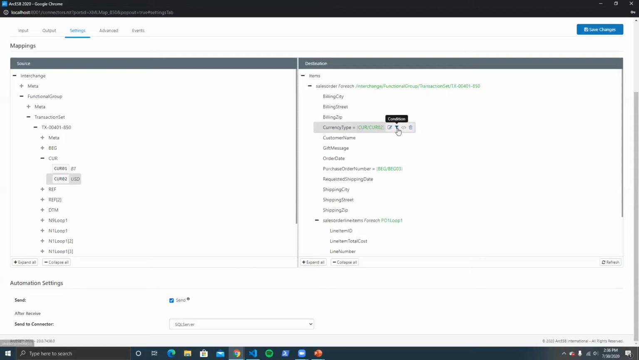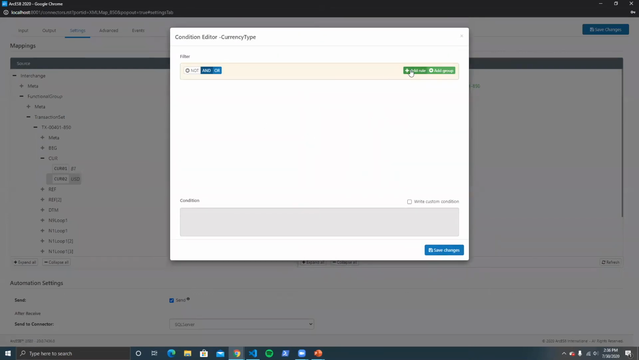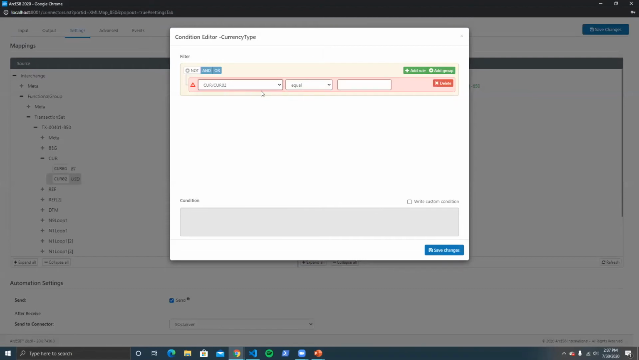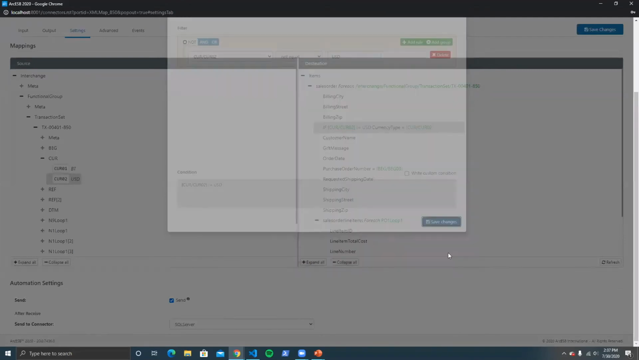Well, to add that conditional, I can use this condition icon to bring up the conditional editor. And I'll add a new rule to enforce this condition. I need to pick the element in my source that I'm checking against. In this case, it happens to be the same element. You might imagine in other cases, you're checking a different element to see if this element appears. But in this case, the currency value is also what I'm checking. And I want to make sure the currency value is not equal to US dollars before I map this to my output. So once I have this very simple rule set up, I can save changes.